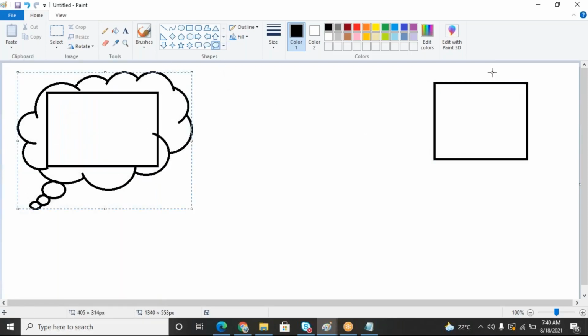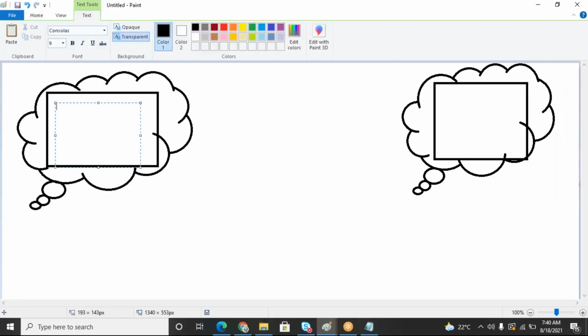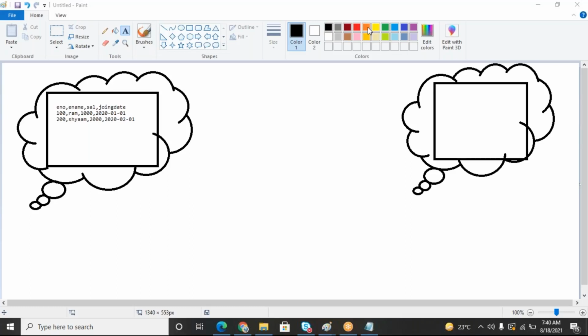But the thing is, I don't want to load the whole data. Generally, till now, what we loaded, for example, I have data like this: employee number, employee name, salary, and joining date. Like 100, with 1000 salary, and this employee joined on 2020-01-01, and 200, Sham, 2000, 2020-02-0. So this is how we have the data. When I'm loading this data into my target table, I'm going to load the whole data, correct? Again tomorrow, one more record is added.